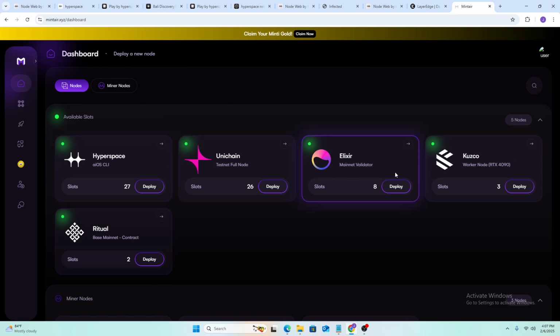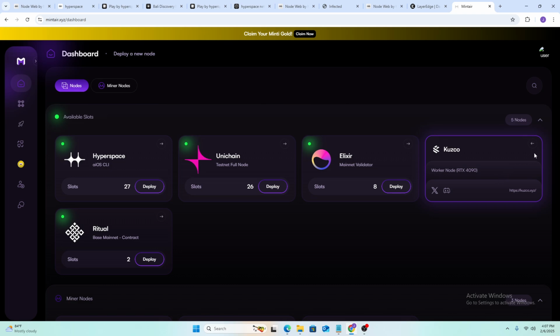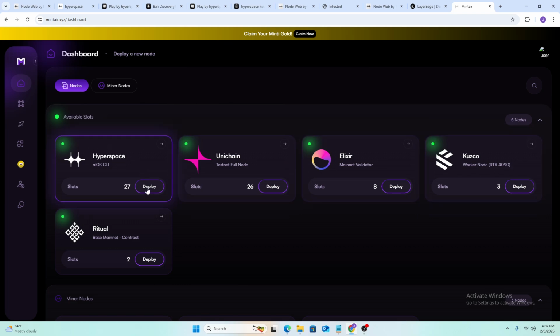Now, the different nodes here, not all of them have a point system or the prospect of an airdrop. But considering Hyperspace has a point system, I would go Hyperspace. Now they have different prices. Like this node, which I'm interested in, only 3 slots left, costs around $299 to run. The requirement is high. It's graphic card oriented, but Hyperspace is not expensive to run.